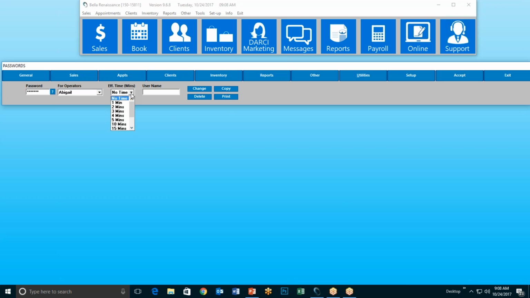Now I can give it a time. How long is this password going to last? And what do I mean by last? When she puts her password in, if I put 15 minutes, it'll give her all of her rights for a whole 15 minutes. If I say 1 minute, it'll give her her rights for 1 minute. If I say no time, it'll give her her rights for 6 seconds. So like a manager, you might want no time or 1 minute. But maybe somebody at the front desk who has very limited rights, you might give them a whole hour so that they're not always having to put in their password over and over again. But maybe for a manager, I would have no time. That way their password doesn't last.